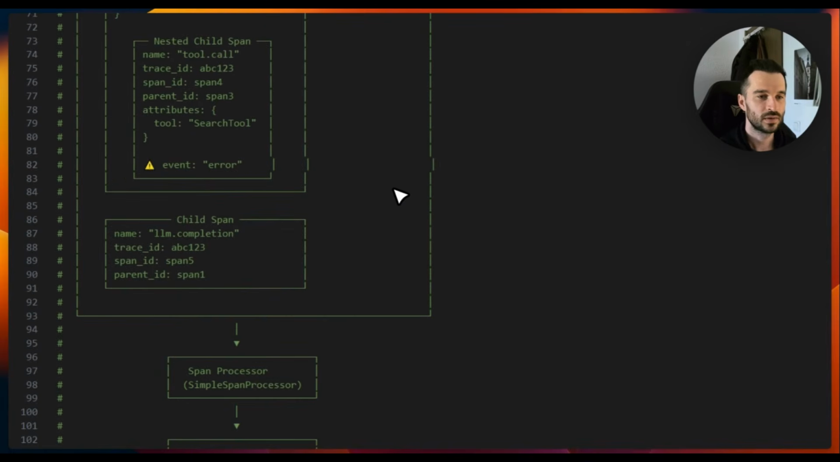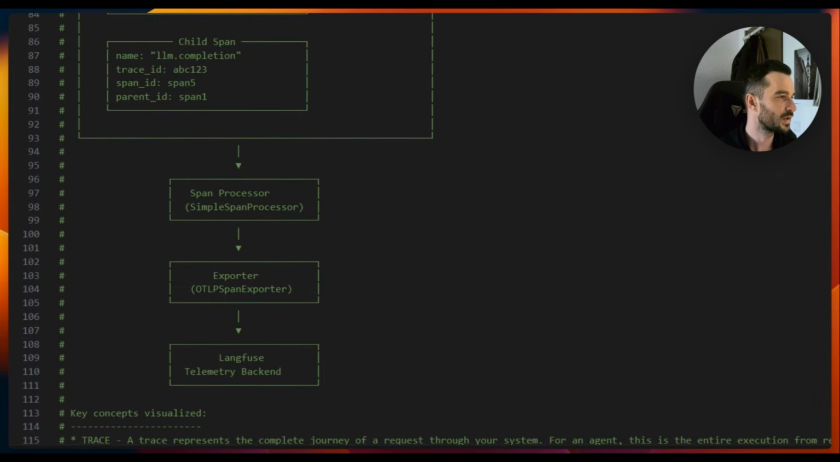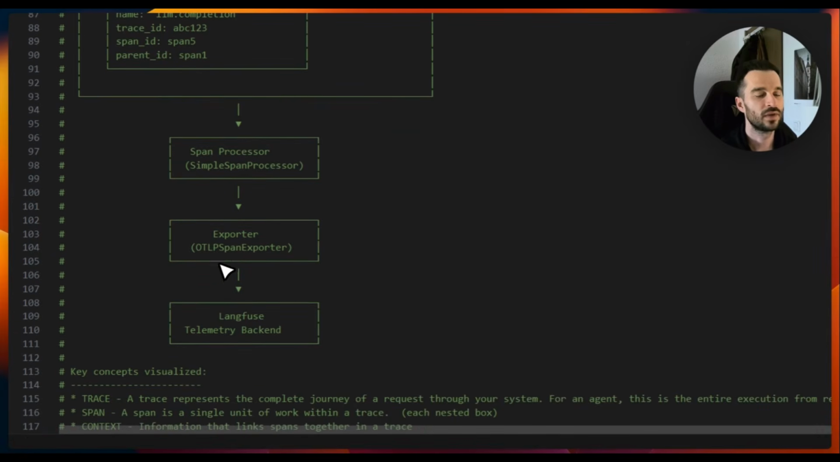If we scroll further down, we see the span processor. The span processor handles the spans before they are exported. The processor can filter spans based on certain criteria, and can also add or modify attributes and so on. Then we have the exporter, and the exporter sends the processed spans to our telemetry backend, in our case, LangFuse. The OTLP exporter uses the OpenTelemetry protocol to standardize how the data is formatted and transmitted.